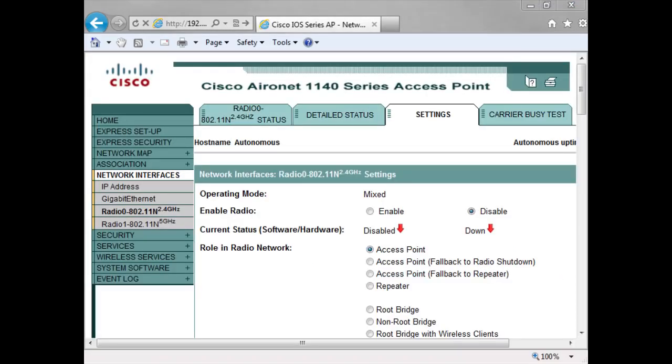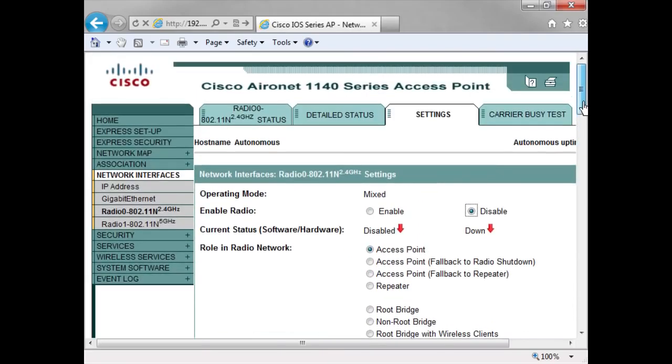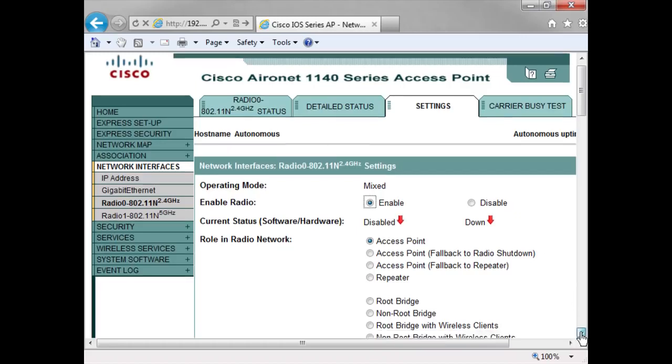Now when you're configuring your access points, do make sure you give it time to populate the settings. Like here it's got settings. If you don't, what's going to happen is that you'll start keying in the settings and then they will disappear. So we're going to enable the radio, which is a good idea.